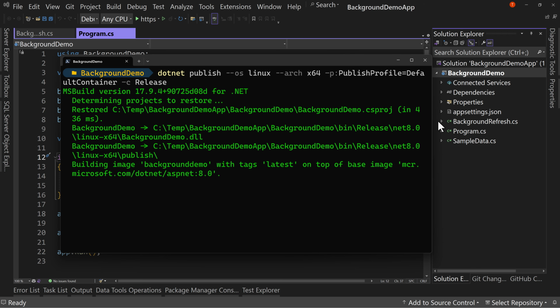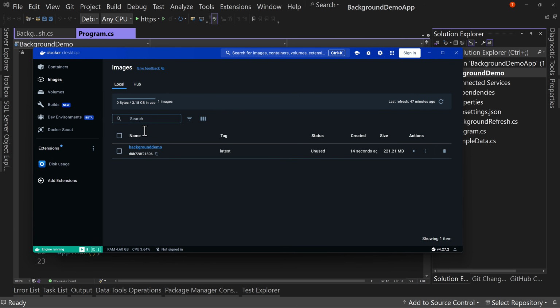Notice we're building on top of the Microsoft ASP.NET 8 version of the container as a base image. Once it's done, we will have an image in our Docker Desktop. And there we go. We have our background demo. Notice it's 221 megabytes. You might say, Tim, that's a huge container. Don't worry, we'll shrink it down a little bit later.